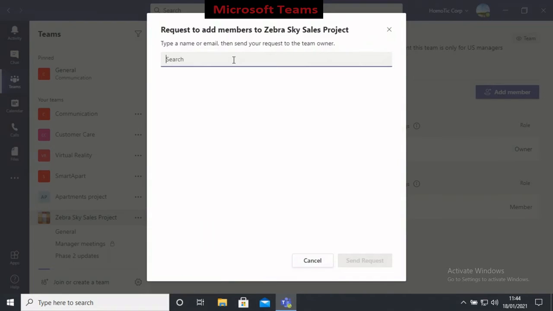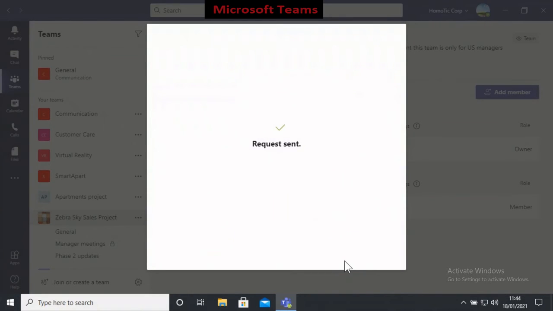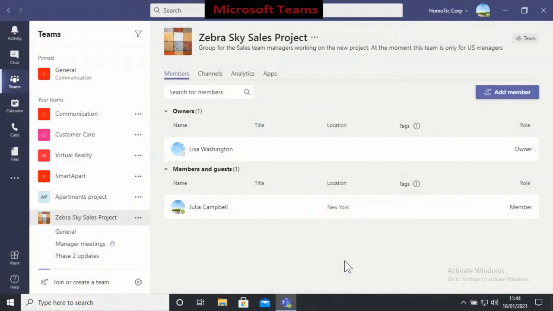I must request for someone to join, and then that request must be approved by the owner of the team. To request a member, type in a contact's name into the text field at the top of the window. Select their name from the suggestion list, and then click the Send Request button at the bottom right of the window. And I have now requested for the contact John to join this team.